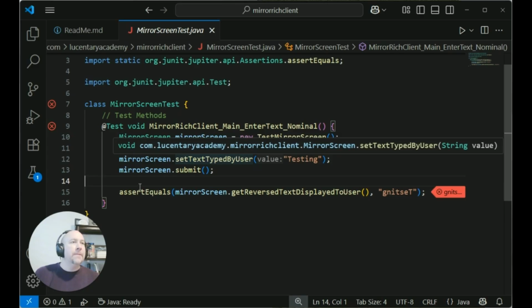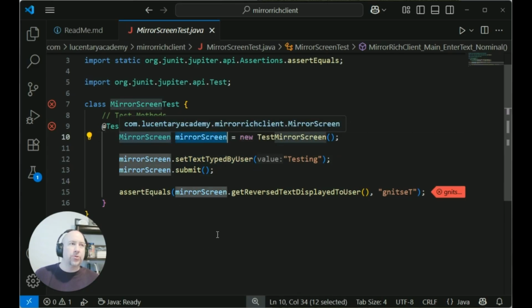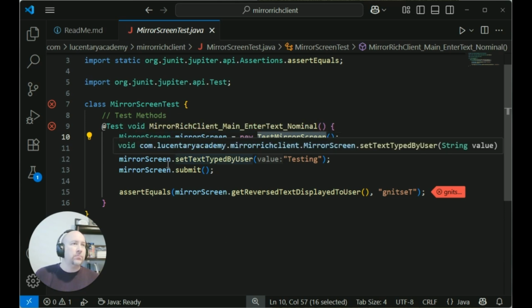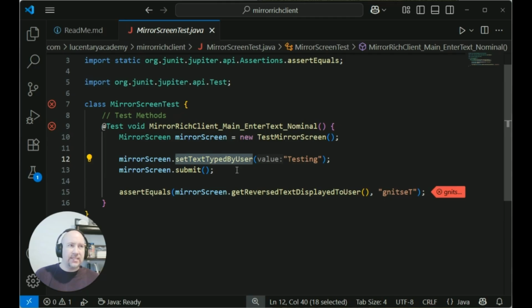Not a lot going on here. We've got a mirror screen variable of type mirror screen. We're setting that equal to a new instance of the test mirror screen class. So test mirror screen must derive from mirror screen. We are then going to the mirror screen and saying set the text typed by the user to testing. So this is simulating the user typing the word testing into a text box.